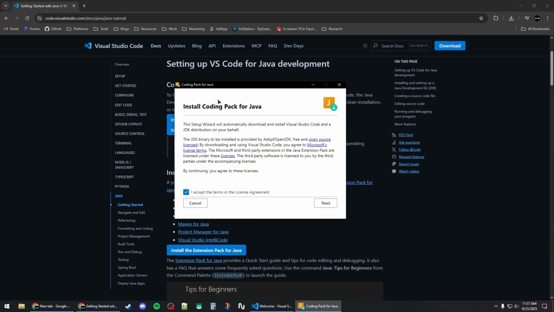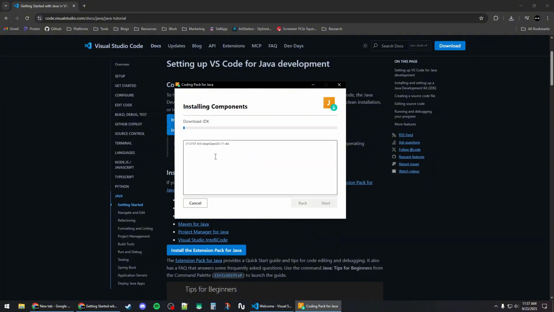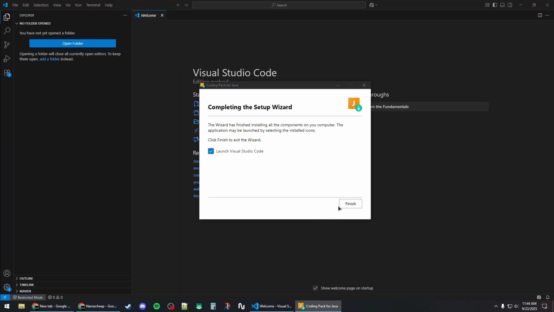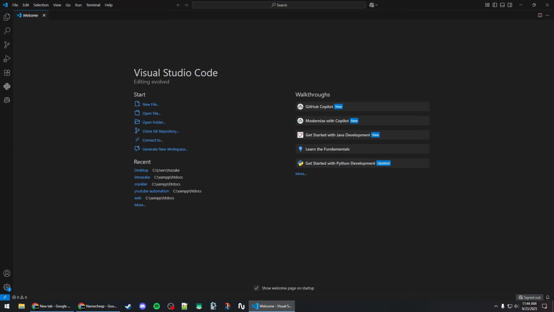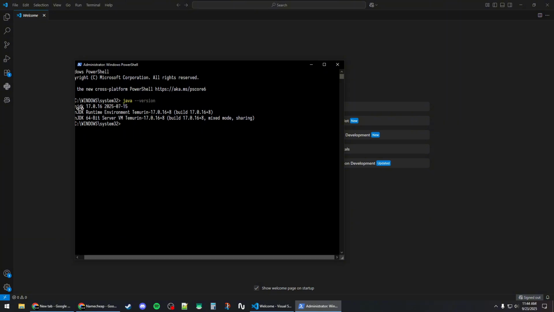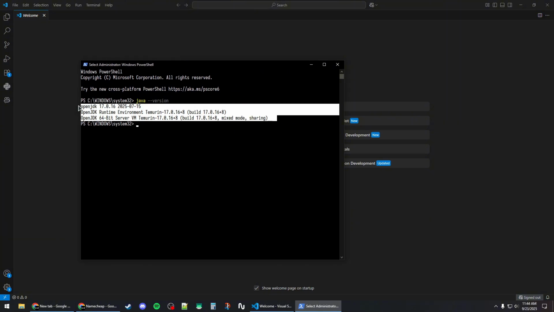Now, once you run the installer, it's pretty easy. Just accept the terms and then press next and then click on install and wait for it to download and install the Java JDK. And once it's done, you can basically click on finish to launch Visual Studio again. And if you open up your CMD or PowerShell and then type java space dash dash version, you should be able to see the current Java version.